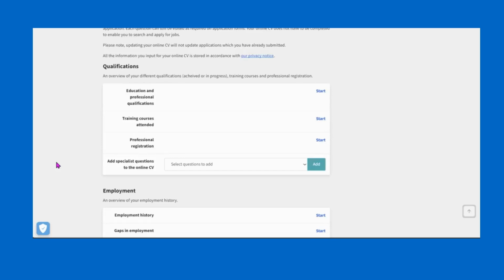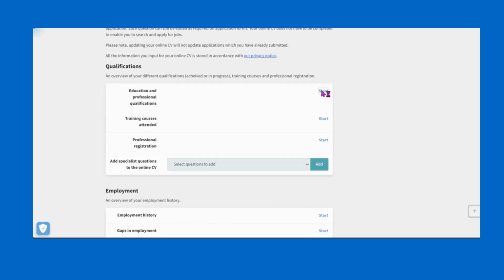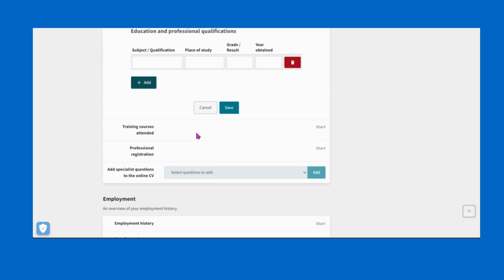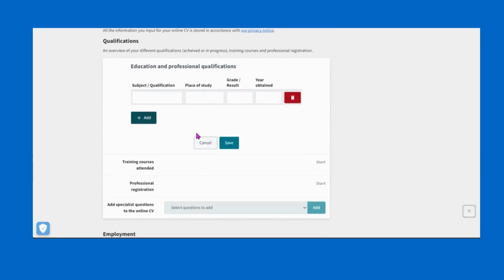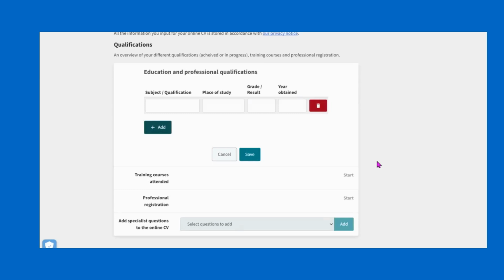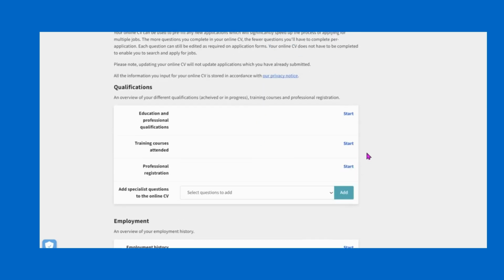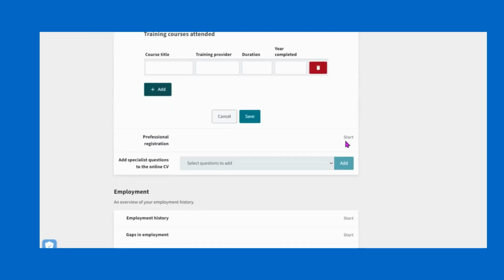Step 1. You need to fill in your education and professional qualifications. This is your GCSEs, any BTEC courses you have completed, any A-levels and any degrees you have completed in the past. Once you have populated this information, you need to hit the Save button. This will then take you to step 2 of creating your online CV.